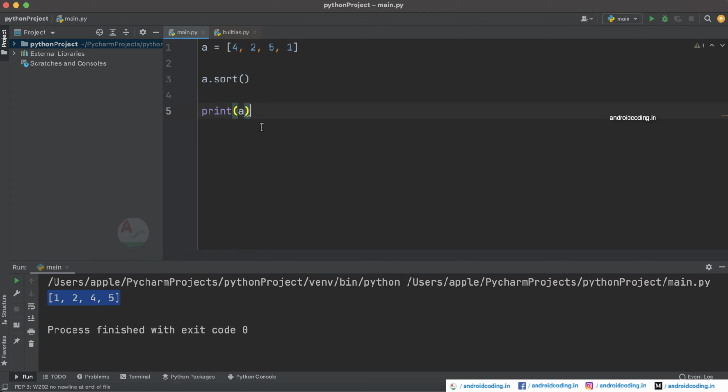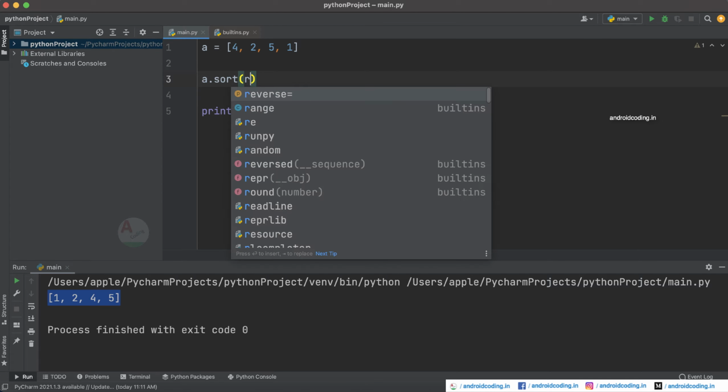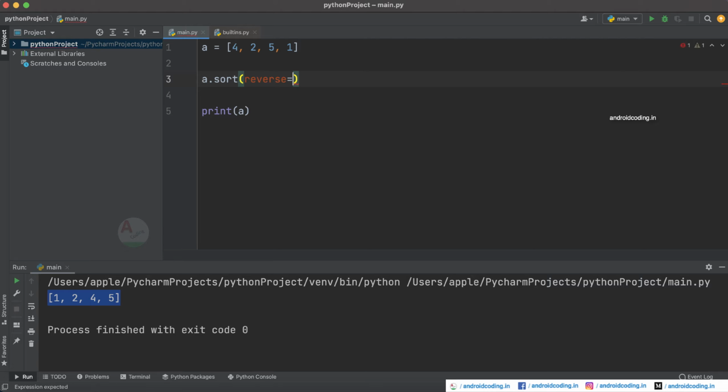5. Now this is in ascending order, so when you want to provide the list in a descending order, you can just provide reverse to be true. Now let's try to run this code, and here you can see we have got the list in descending order now.